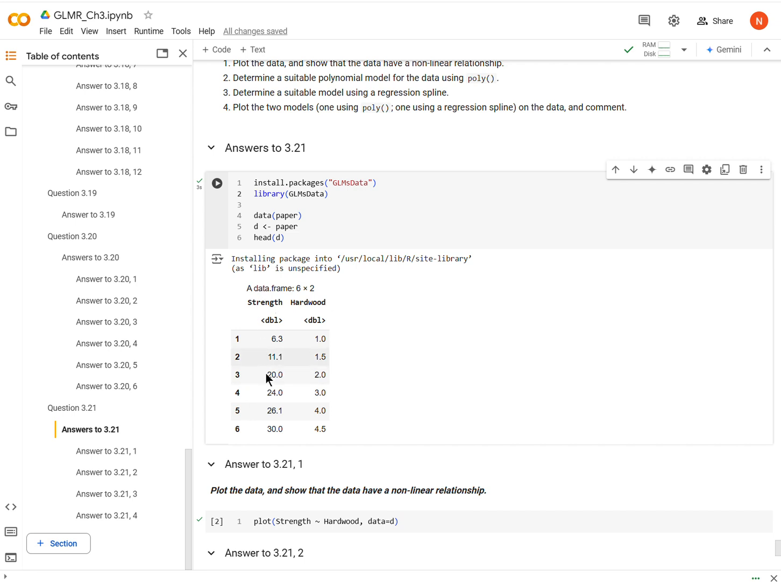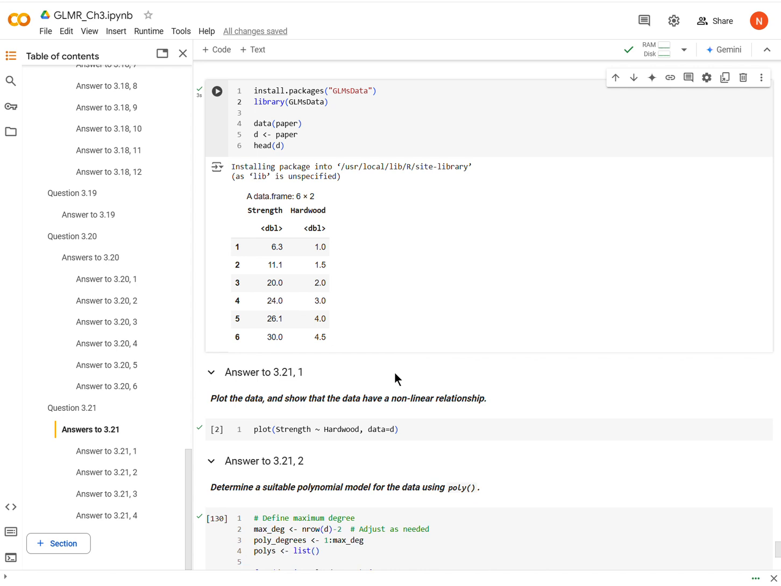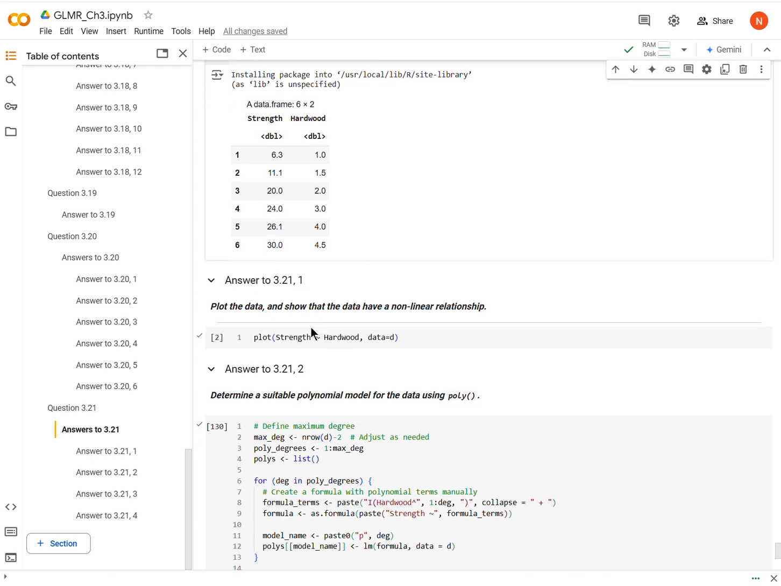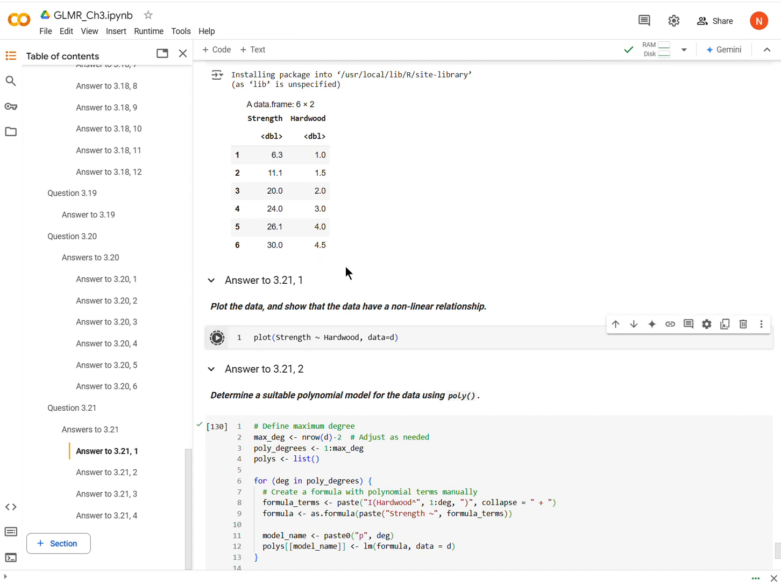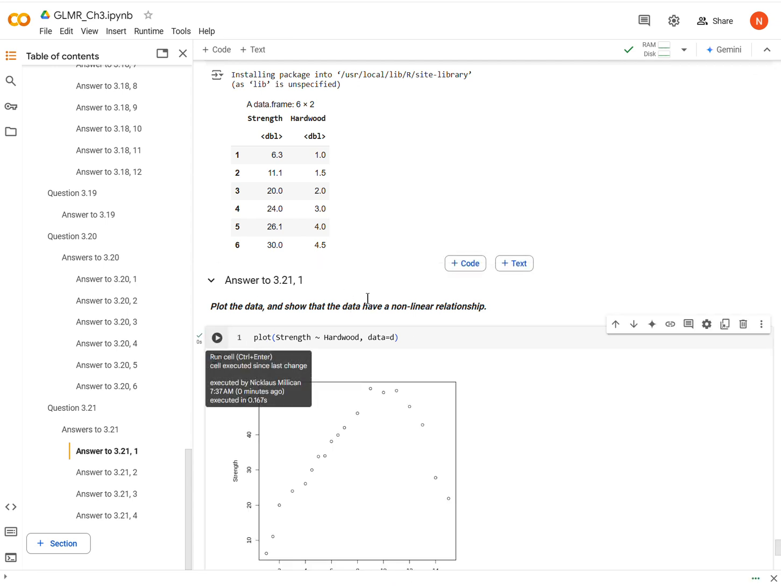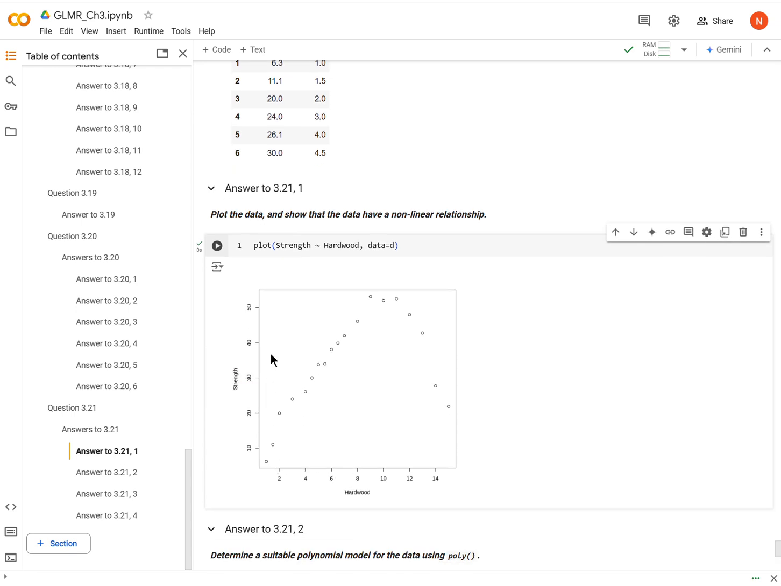So we have strength and hardwood listed here. And first we're going to just plot strength against hardwood to see that there is a nonlinear relationship. Okay, and pretty clearly a nonlinear relationship as we go across with hardwood. Seems like strength goes up for a while, and then too much hardwood maybe starts to make the paper too brittle or something.